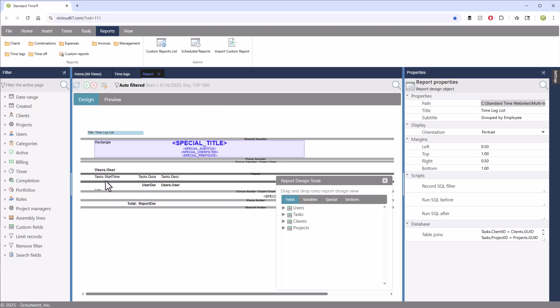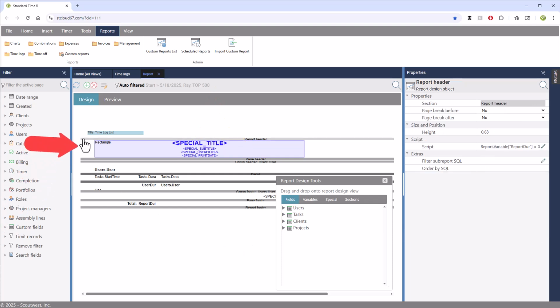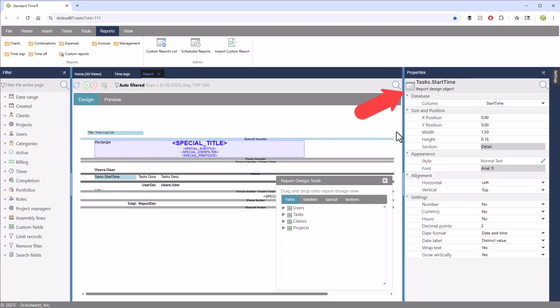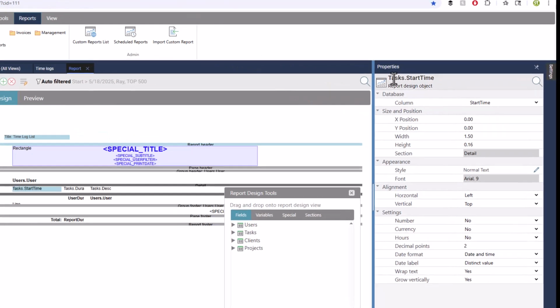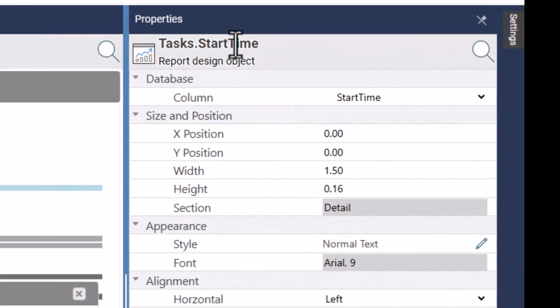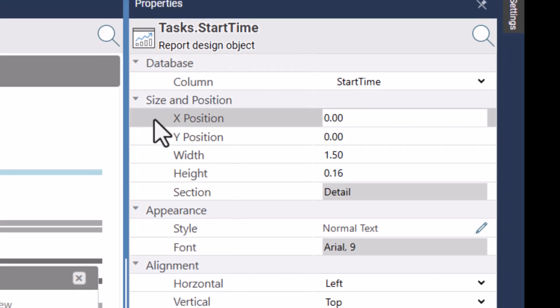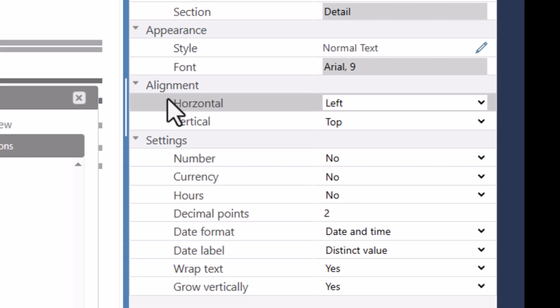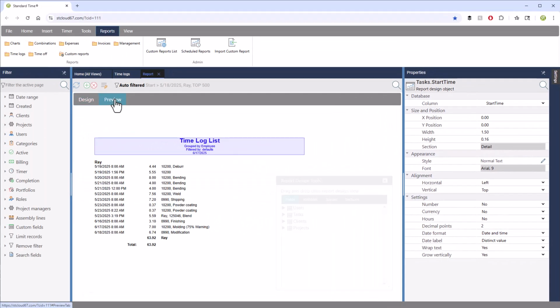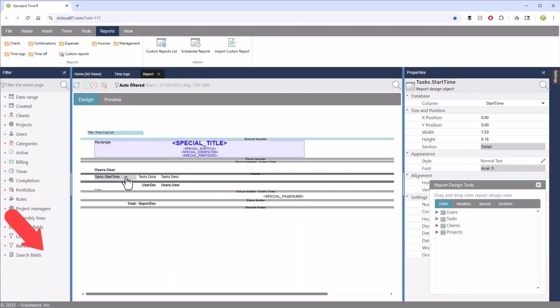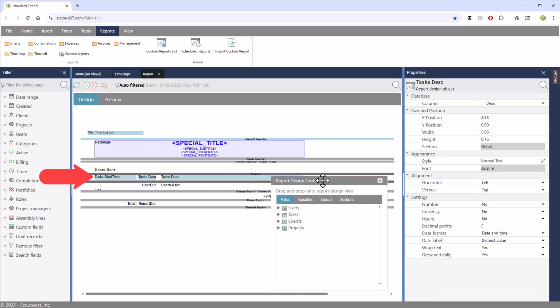The next thing you'll notice are these wide gray bars, and you'll notice some text. So as I click on the text, over on the right hand side you see the properties for this from the tasks table and the start time column. Some of these properties just affect the location and appearance of the text on the screen. So if you go to the preview, you notice the text that's shown here. That is coming from these database objects that I'm clicking on, and you can see the properties on the right hand side.